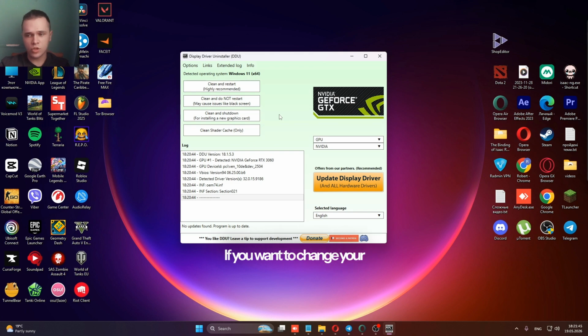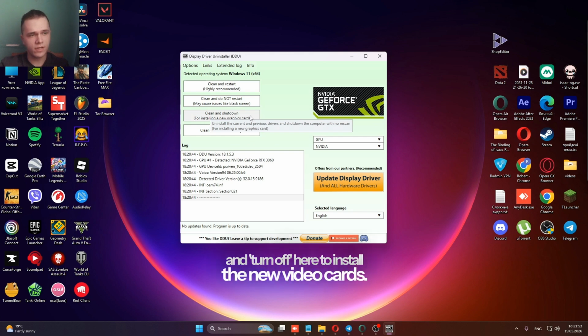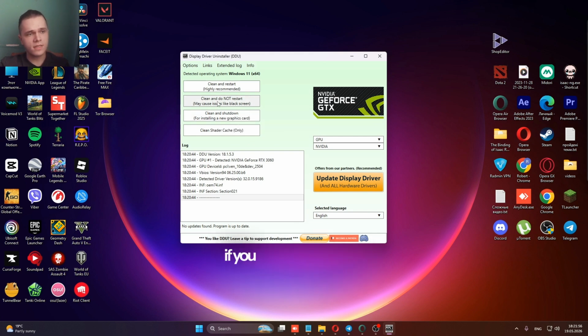If you want to change your video card, let's say you've suddenly bought a different one, then you select remove, clean, and turn off here to install the new video cards. Right. However, if you just clean without rebooting, you might get a black screen. This is quite a serious problem because if you do get a black screen, it's unclear how you'll turn your computer back on if you don't have an integrated graphics core.